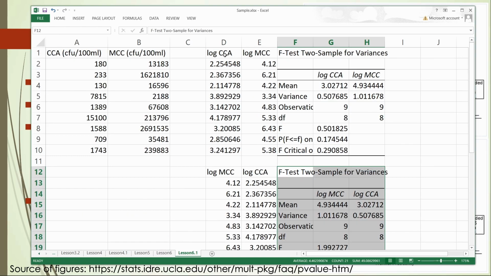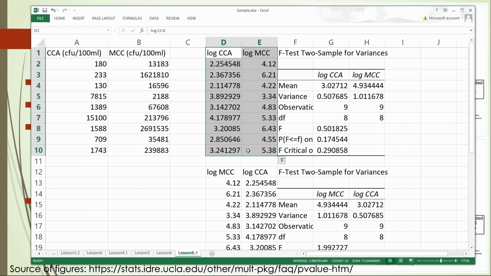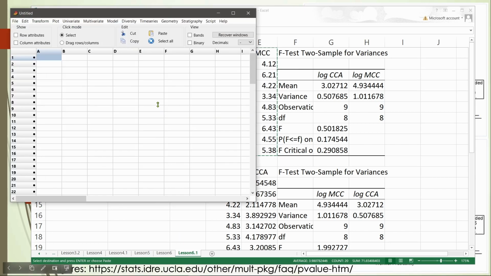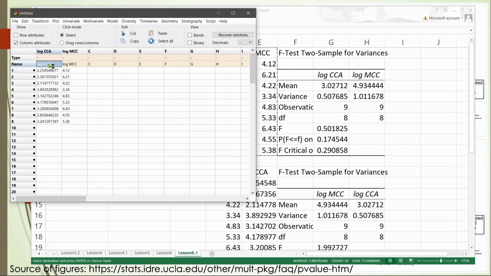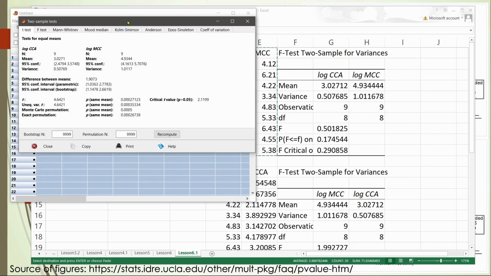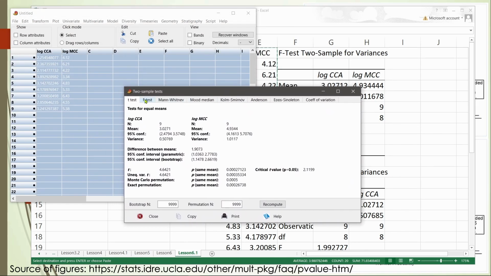If you were to use PASS, it's much more straightforward. Copy the data, and as usual, you paste it here. Select all and look for univariate tests, two sample tests. First option here. You can immediately see your F-test is here, your t-test is here.